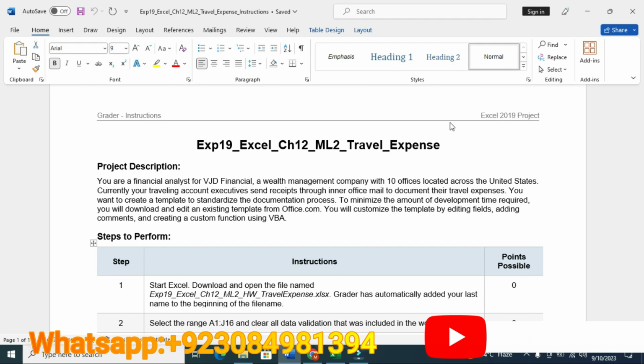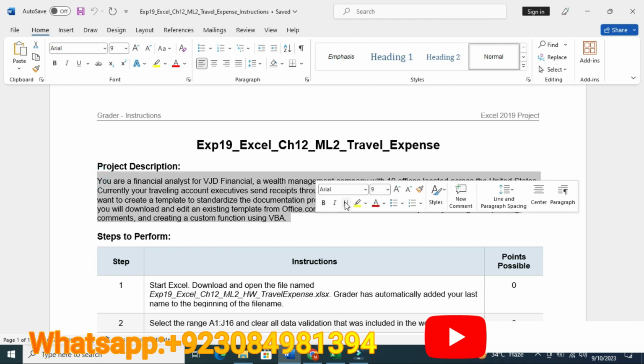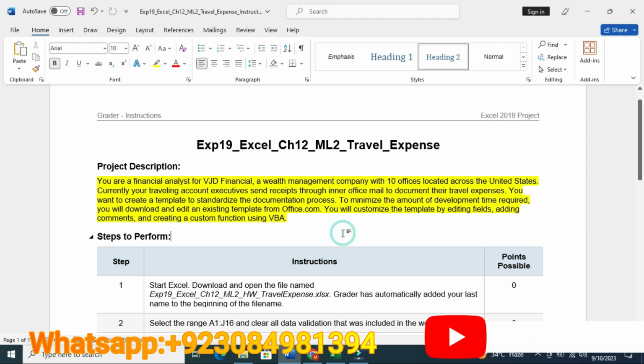Now we will move to our Excel assignment project description. Here it is telling us you are a financial analyst for a VJD financial wealth management company with 10 offices located across the United States. Currently, traveling account executives send receipts through inter-office mail to document their travel expenses. You want to create a template to standardize the documentation process. To minimize the amount of development time required, you will download and edit an existing template from office.com.